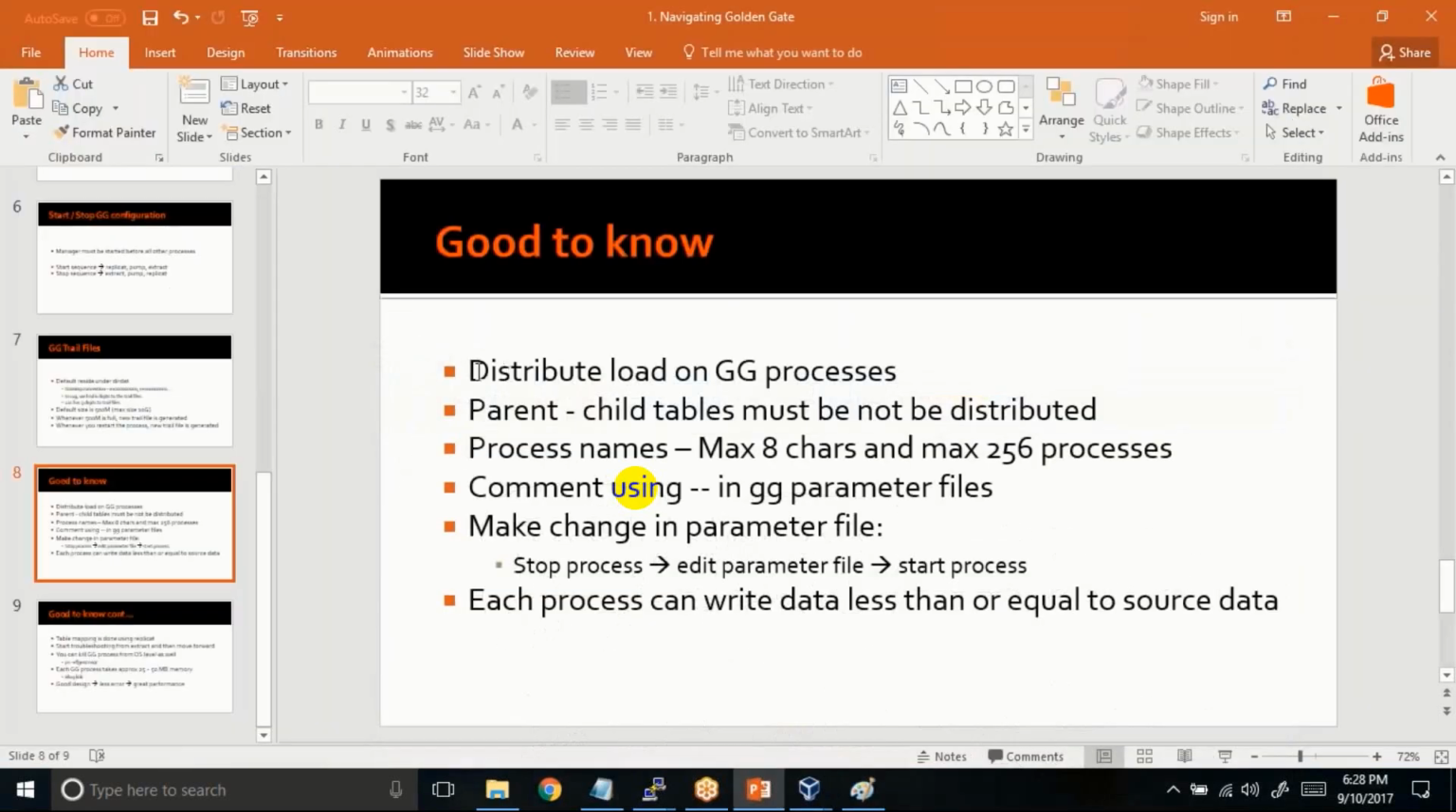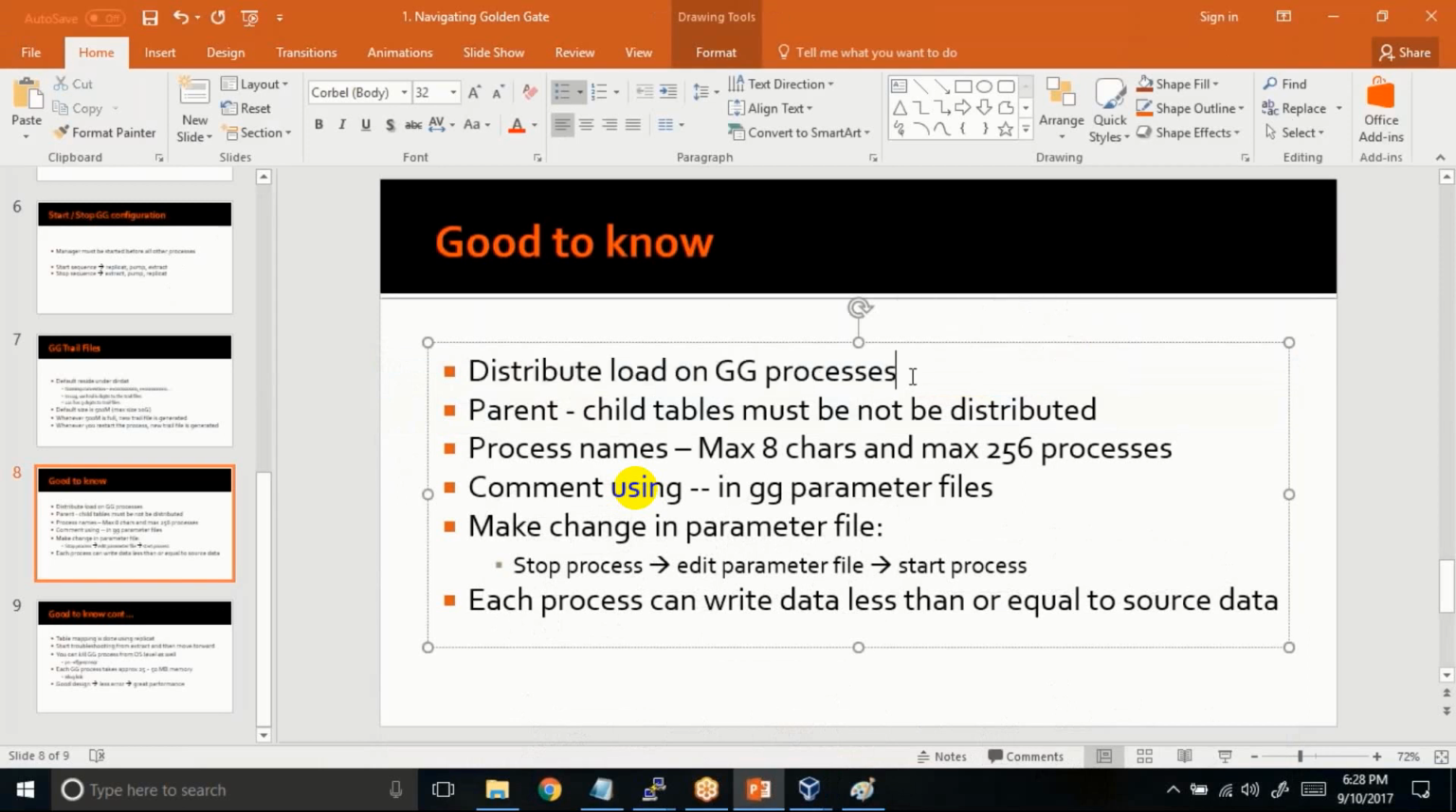So yes, we can distribute the load on Golden Gate processes. That's one of the beauty about Golden Gate. If you feel that something is slow, you increase one more process. If you feel something is further slow, you increase one more process. Next is parent-child tables must not be distributed. Sorry for the typo. Parent-child tables must not be distributed on different processes.